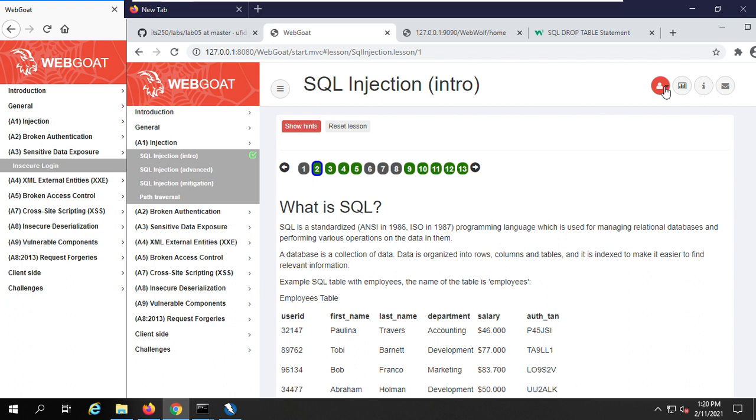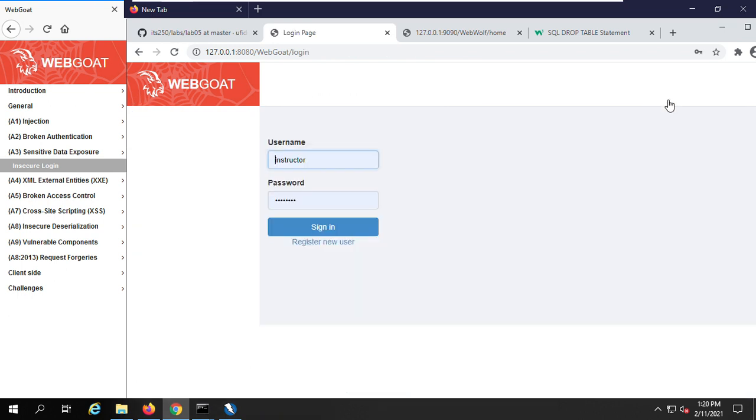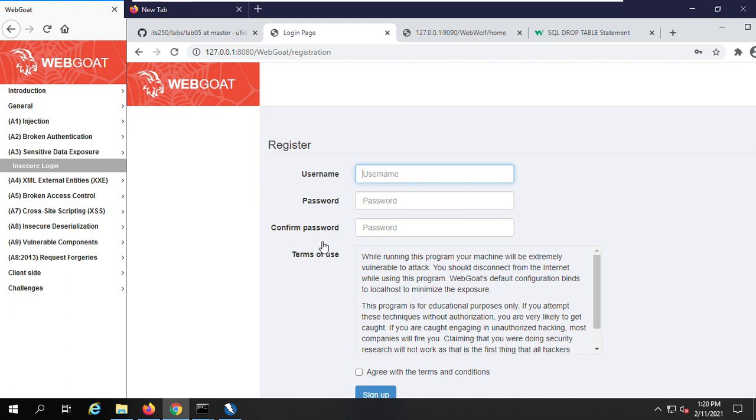We can have a try. Log out. Register a new user. Victim. Password.